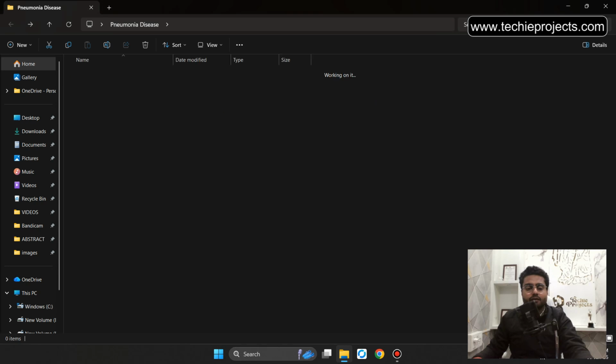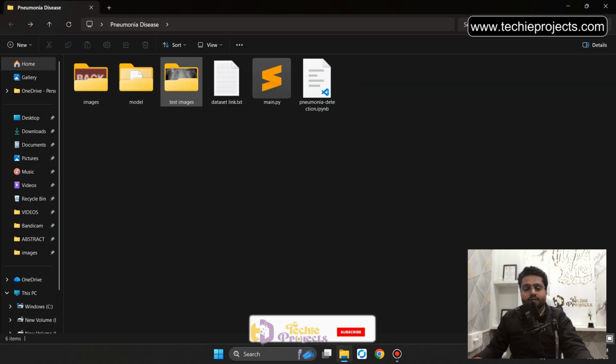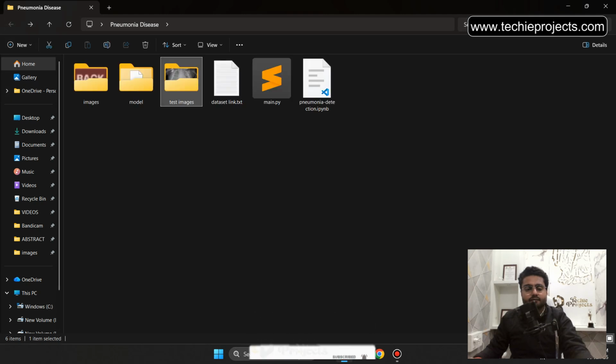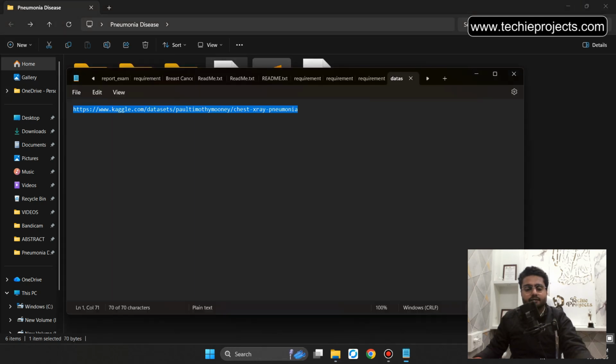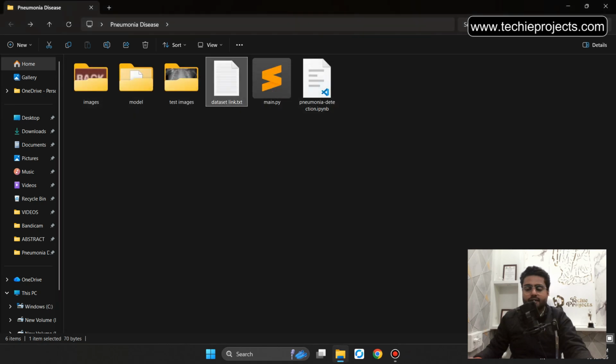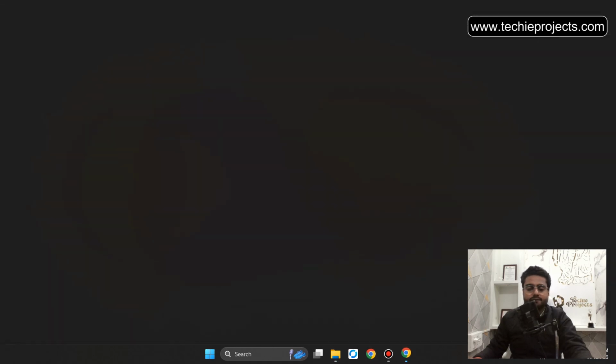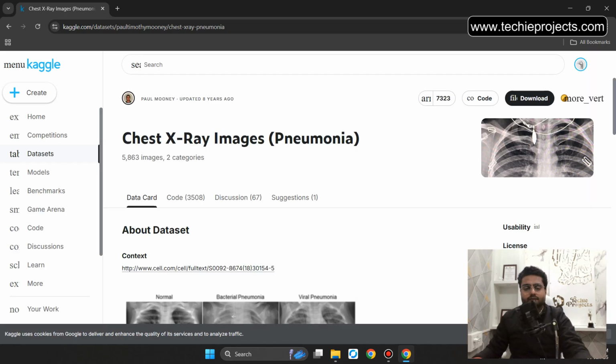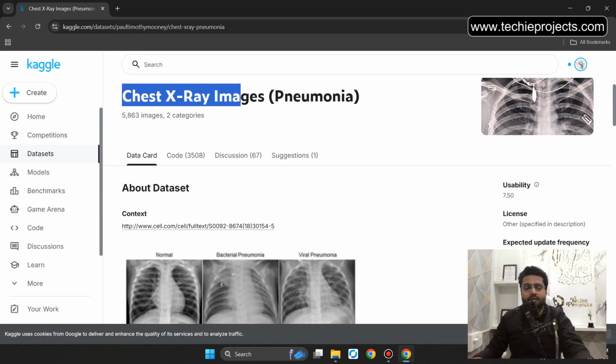Now open the model folder. So this will be the model. The user has trained a particular model from the dataset and training code. These are the testing images. Dataset link. We have trained the model on that particular dataset, downloaded from Kaggle. Let's open that link. So this will be the particular dataset.